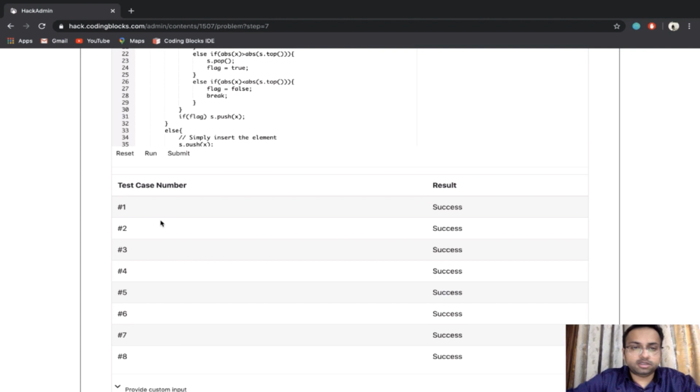So I hope this algorithm is clear to all of you. This was a very interesting problem, and this is how we can do it using stack.